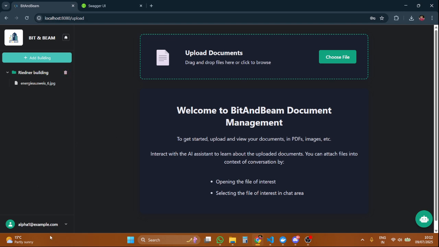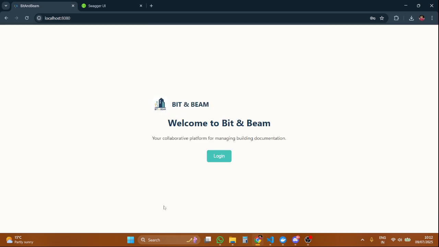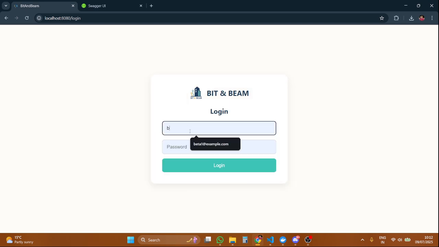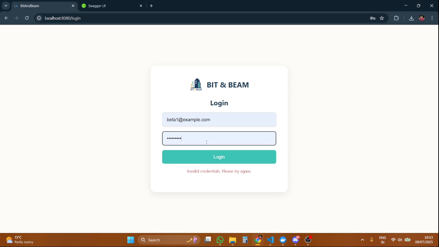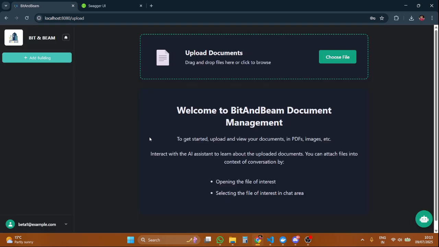So I had logged in as a user from, suppose, the Alpha One organization. Now I want to demonstrate how the login happens for a different employee in a different organization. So this is from a different organization. So yes, I am now logged in correctly. And here you can see I cannot see any of the documents from the previous user.